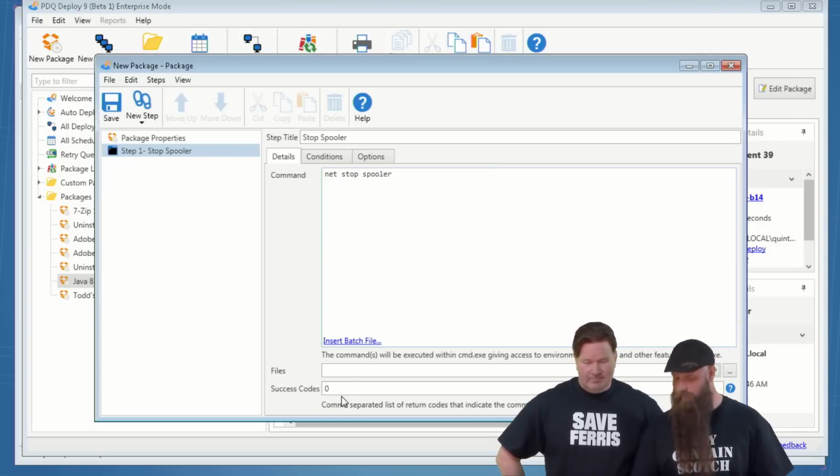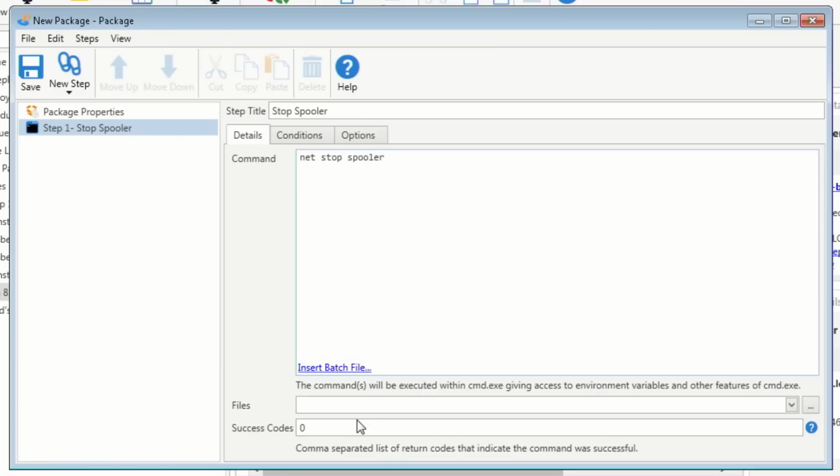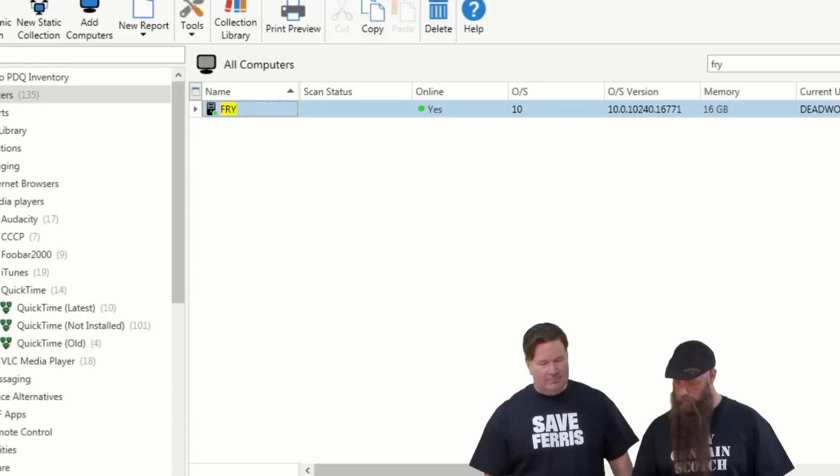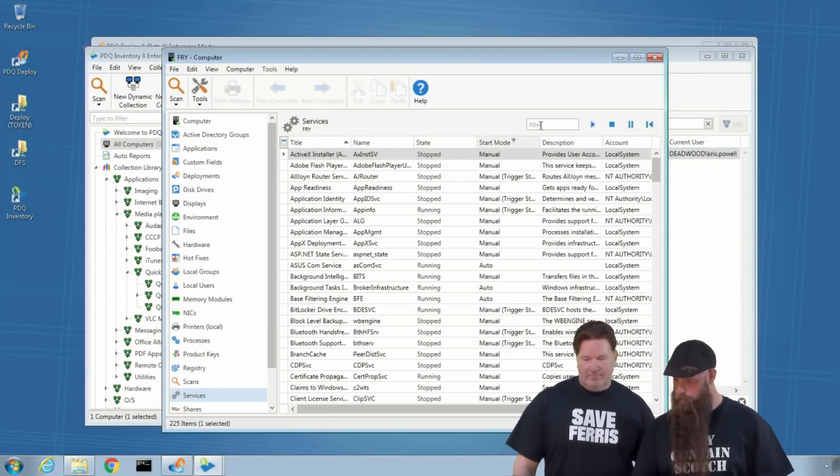You're going to want to have different success codes, like 2 or 1056. I know these are different codes that mean, oh, you tried to stop the service, but it was already stopped. Yeah, so you don't want to show that as a failure. Like, for example, I'll save this. We've already, well, let's stop. We'll find out. Stop spooler on Fry again.